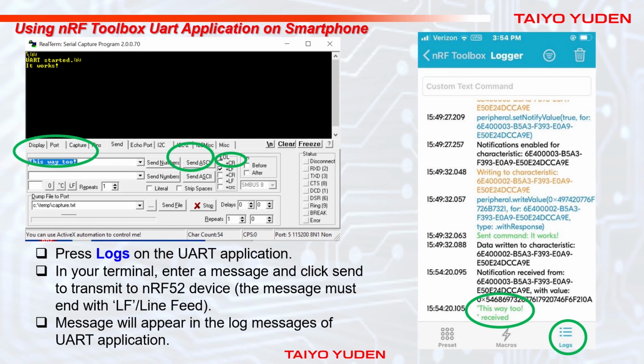Press Show Logs on the nRF Toolbox UART application. In your terminal software, enter a message and click Send to transmit to the nRF52 device. The message must end with a line feed. The message will appear in the log messages of the UART application.